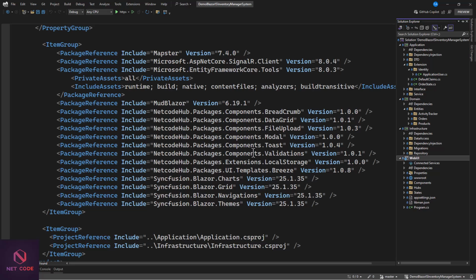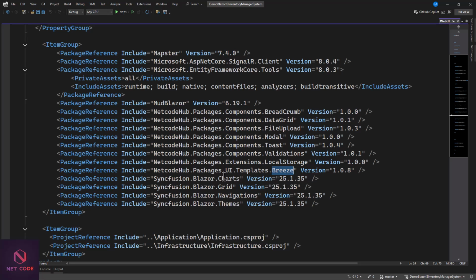We need modal, toast, and validation, so we can have access to progressive validation. We validate whilst we type. We need a local storage service, so I have a package for local storage service. We also need that. Then we have the UI template that I have created, and that is a bridge. So it's just a normal template that I integrated or made a package out of. So UI.Template.Bridge. We need to install this package as well.